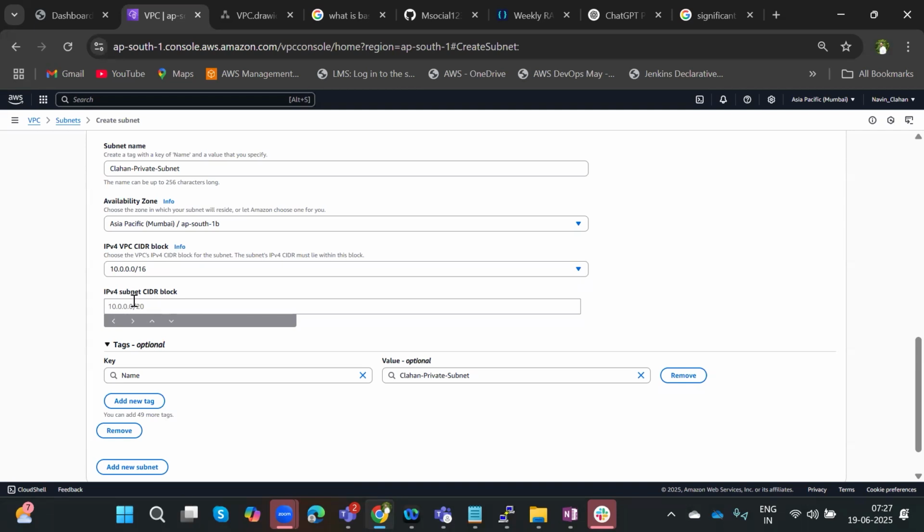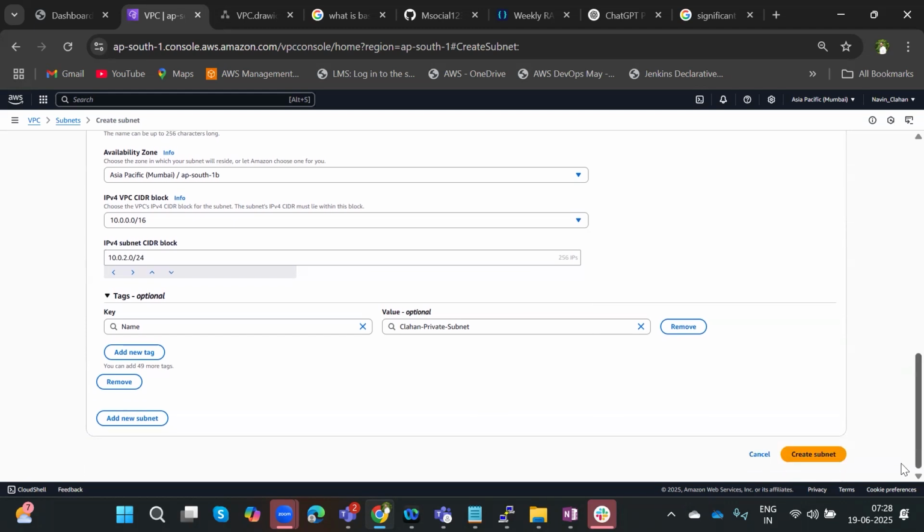IPv4 block. Now we have to provide a different IP address range for this particular subnet. Let's say 10.0.2.0. After that, we put the 24. It is nothing but a range of IP addresses, which means there are 256 IPs that we can create. So the IP address range is 10.0.2.0, and we provide 24 as my CIDR block. If we come down, we click on create subnet. So this is something we should understand, how we can create two different subnets.